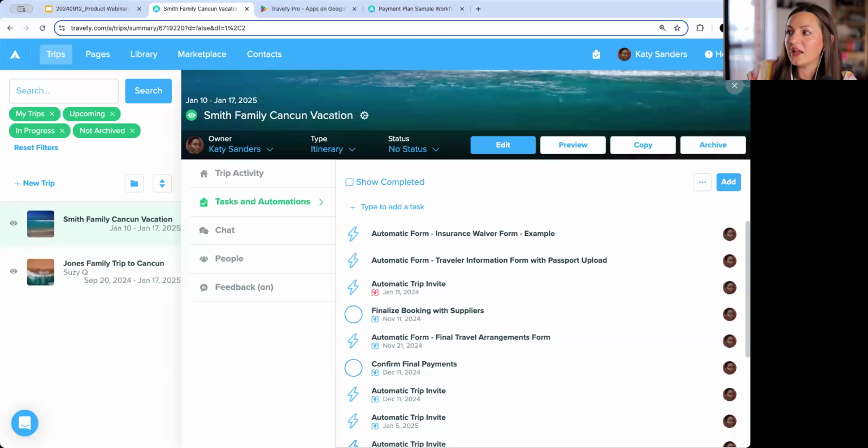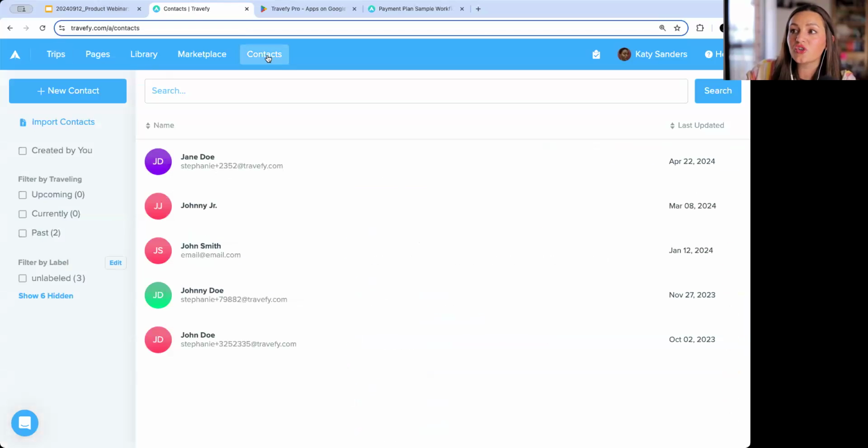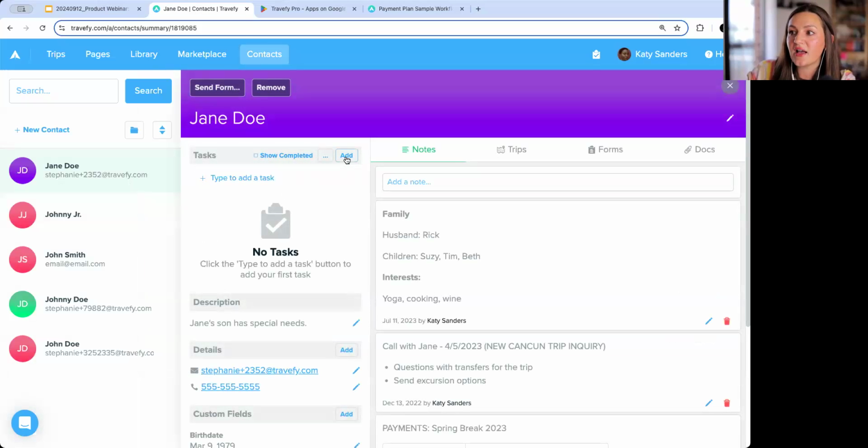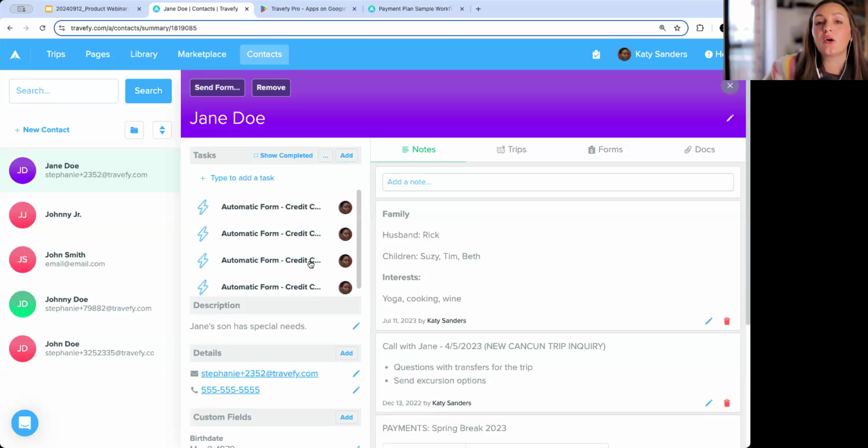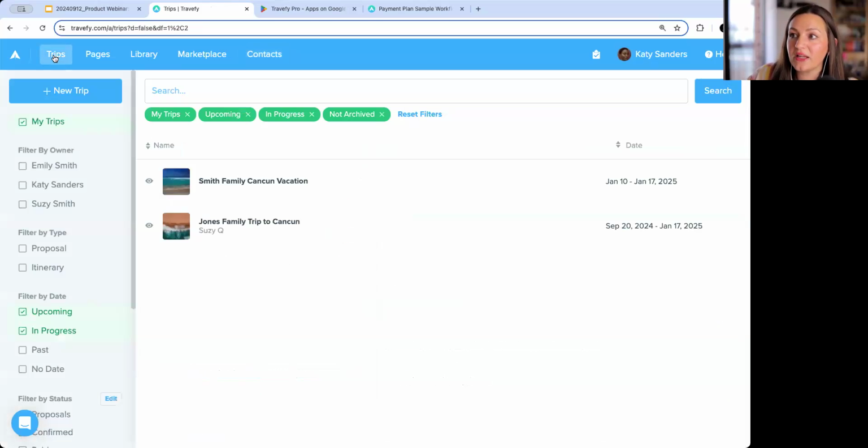You can include those on a main task list, but you can also go into your contacts directly and add task lists for people. This is a great example: let's say Jane Doe is on a payment plan, we want to put that task list of the payment plan in here because it's just going to this one person. That's why I like to show that, because you can have things set just to go to one person, which is really handy.